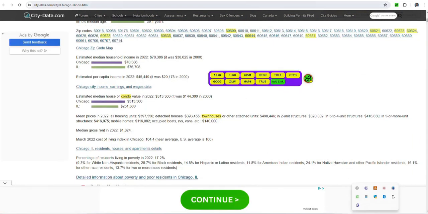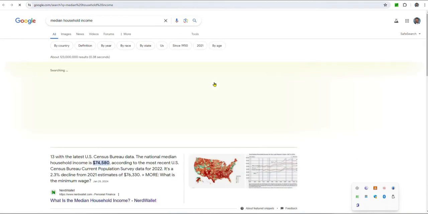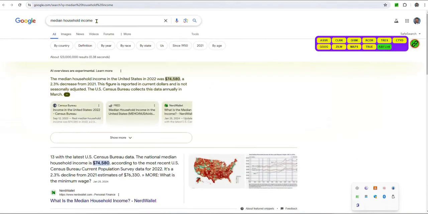Another nice miscellaneous function of the Chrome extension is that there's a Google button, which is just a regular Google search. But what happens is that you can highlight any phrase on the page. For example, if you want to know what median household income is, if you highlight that and just click Google, that'll automatically bring up a Google search page with the term that you highlighted, and that brings up your search results for Google.